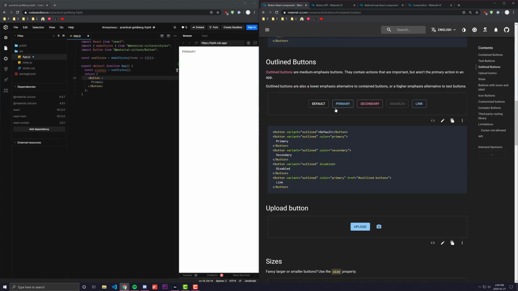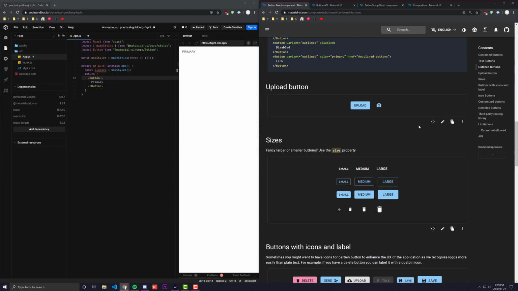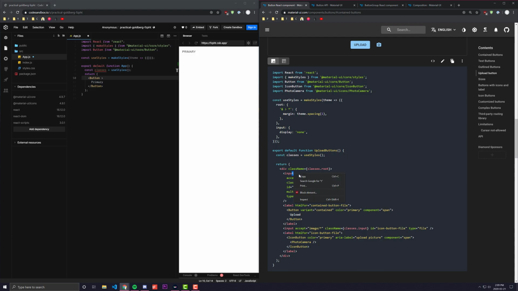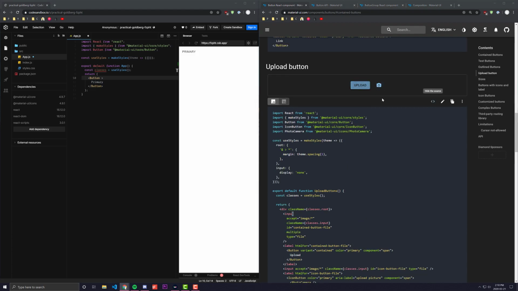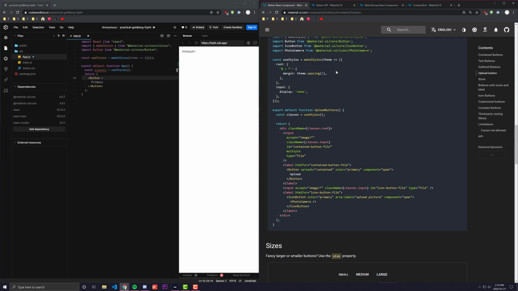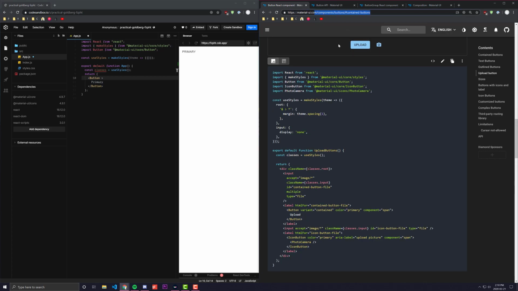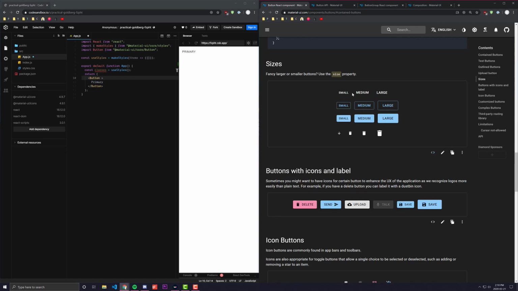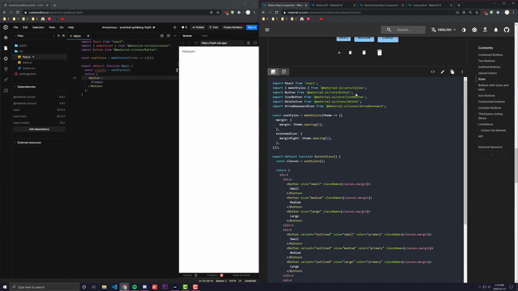We can see here another variant is outlined, which makes it look like a cool neon sign. This is personally my favorite. You can actually put your button in an input, and you can make it do things like upload a file when you click it. By the way, these code examples are all over here in Material UI's documentation.